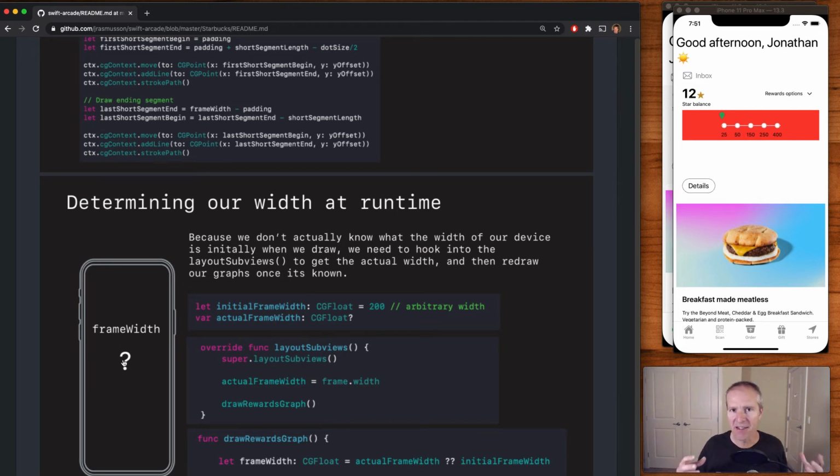Remember, these devices can have all different sizes. We could be on something as small as a 5S. We could be on something as large as an 11 Pro. And each of these have different widths. And Core Graphics, being as precise as it is, needs to know exactly in the X and the Y where you want these things to be positioned. So how we can deal with that is basically, because we don't know when we start, we can set an initial frame width and just guess. In this case, I just picked a number like 200, and I assume that the width of this is going to be 200.